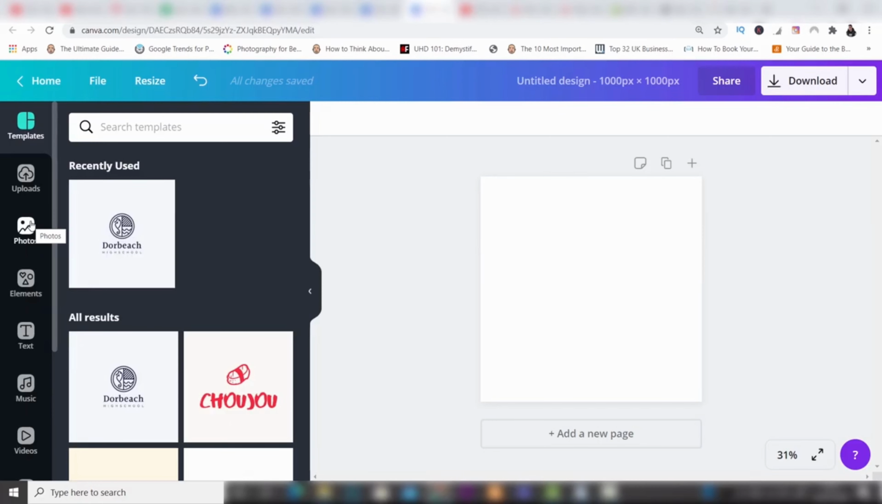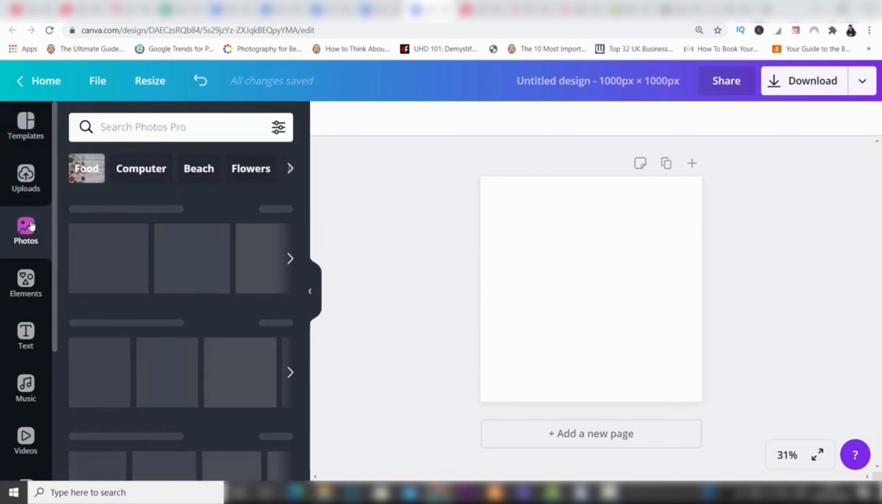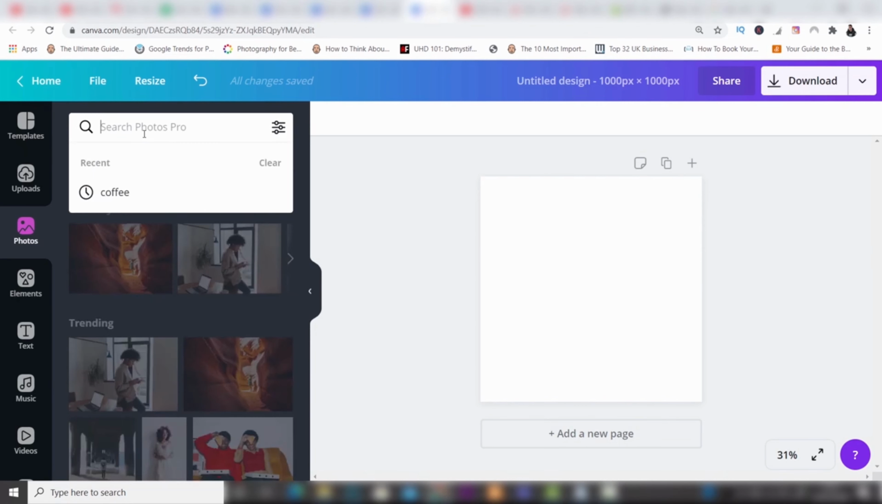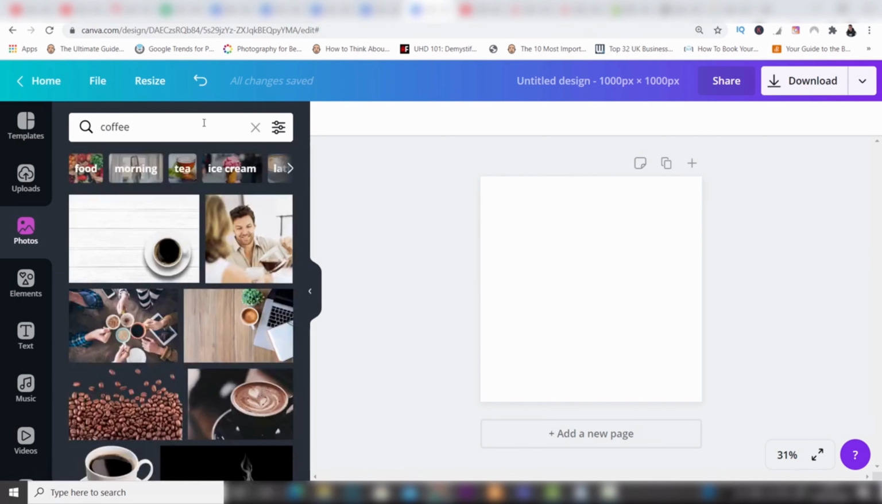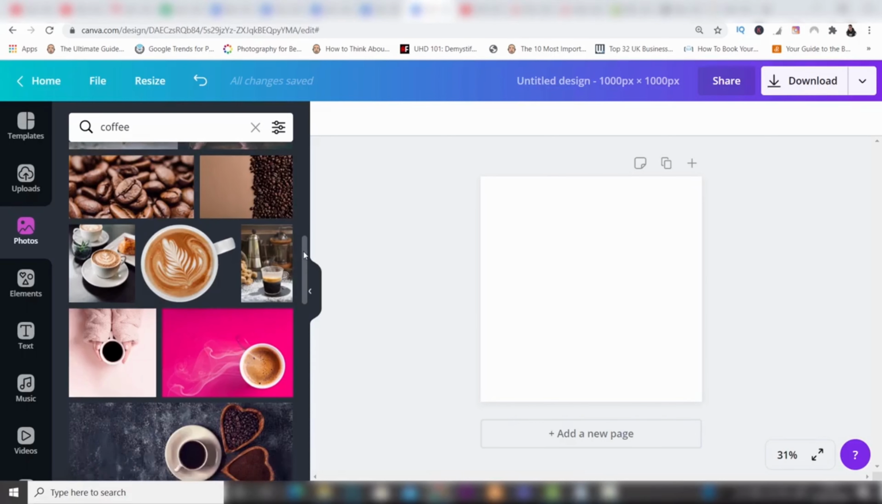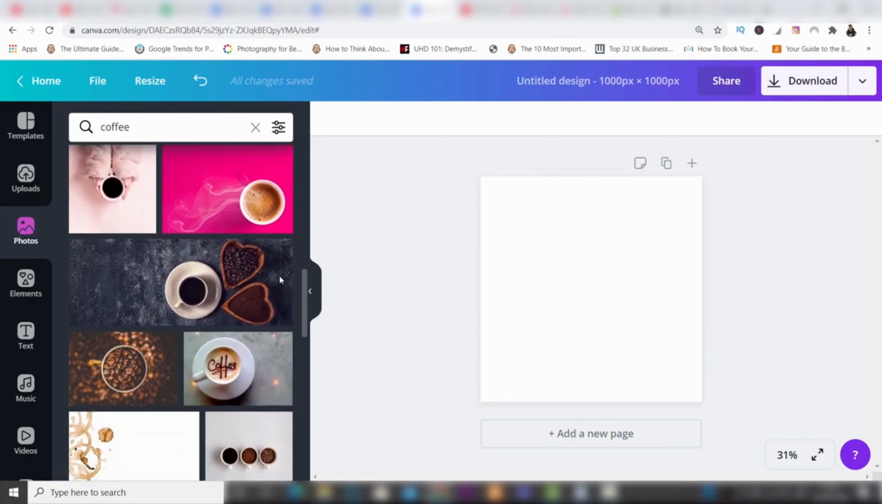If I click on photos, you have a search bar at the top, which enables you to type in something that you're searching for in the photo database on Canva. And this is really, really good. It offers you loads and loads of photos. So I'm going to type in coffee. You can see I've already done this. And then it's going to bring me up loads of different options of pictures for coffee. And some of them are really, really good. I mean, look at that picture, it's beautiful.